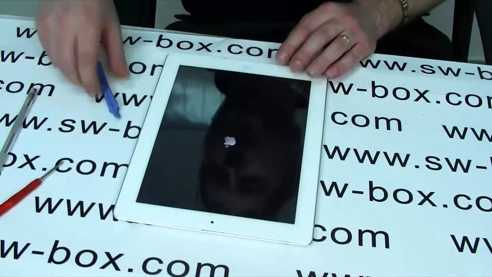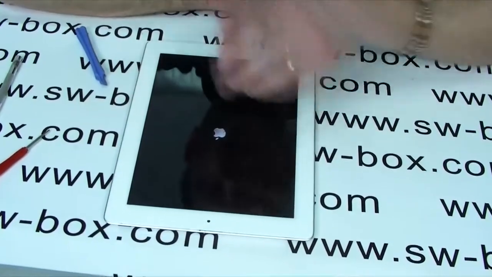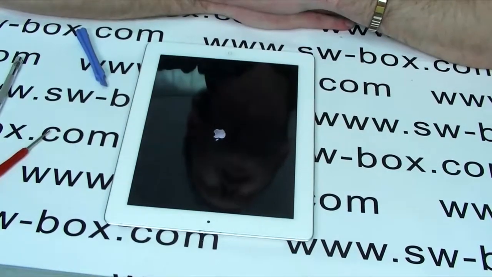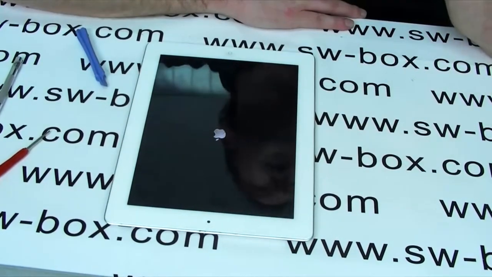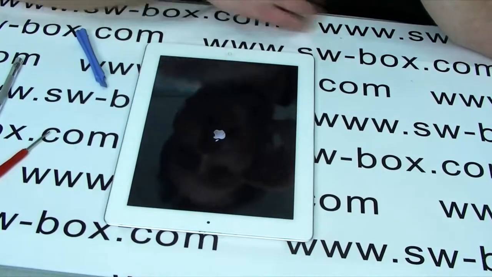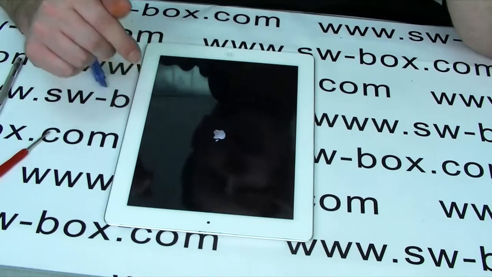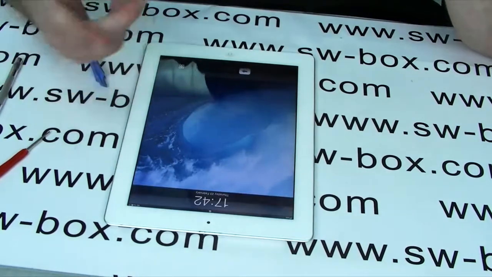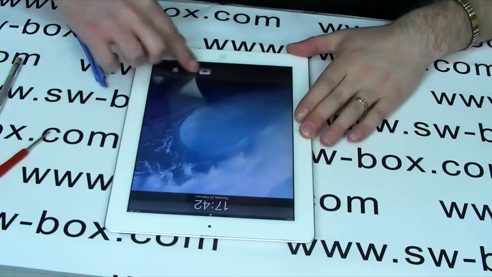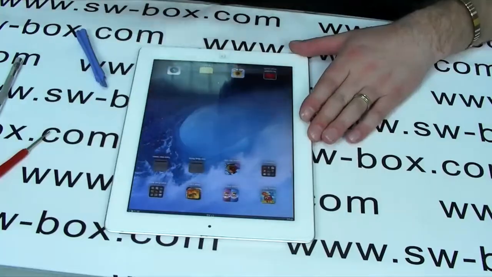There we go, the Apple's coming on. We'll make sure it comes on and everything works, and we'll move the camera back out, so just wait a second. Apples do take a little bit of time. Then I think that iPad 1 is easier to open, but the iPad 2 is better to work on. There we go. So that's all working fine. Okay, let's move the camera back out.